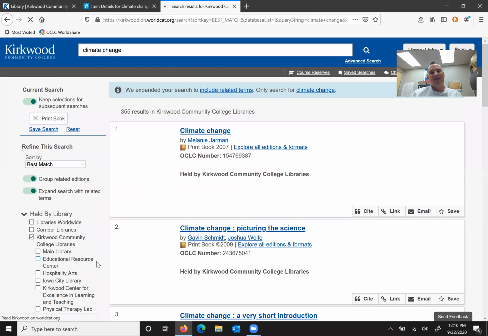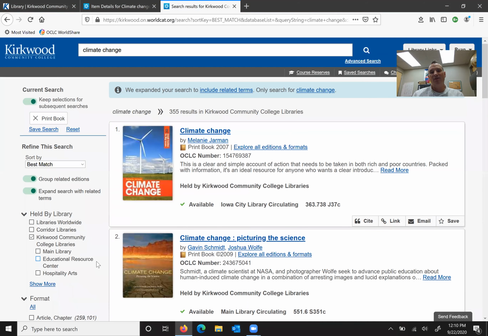The book usually will take about a day or two to be delivered from wherever it's going. It all runs through campus mail, so it's usually pretty fast. All right, so that's how you can request something be sent to you where you need it.